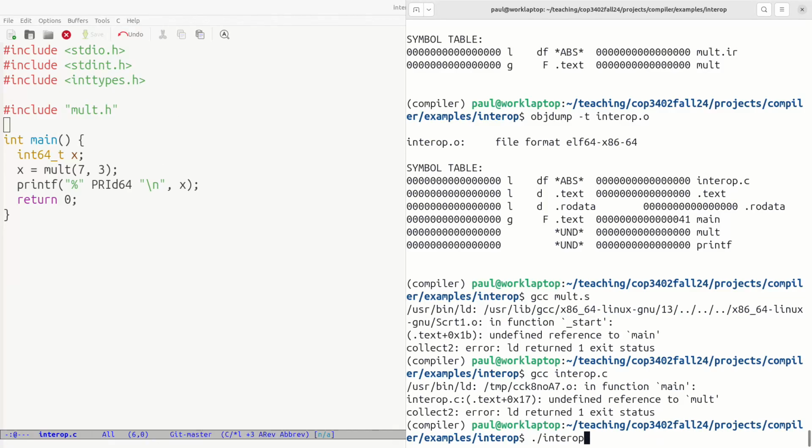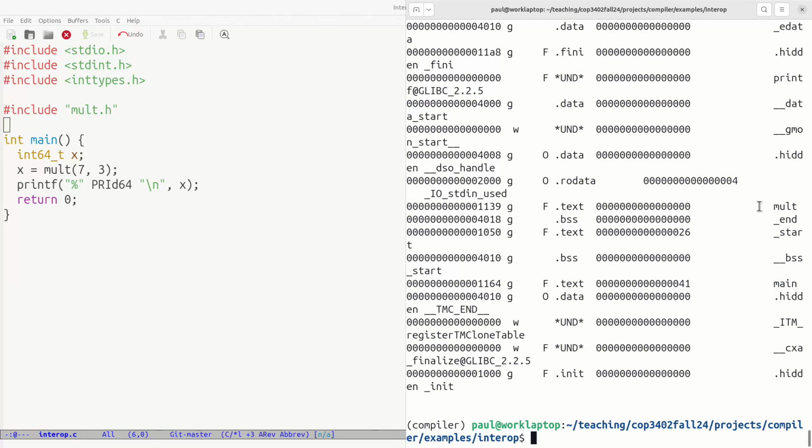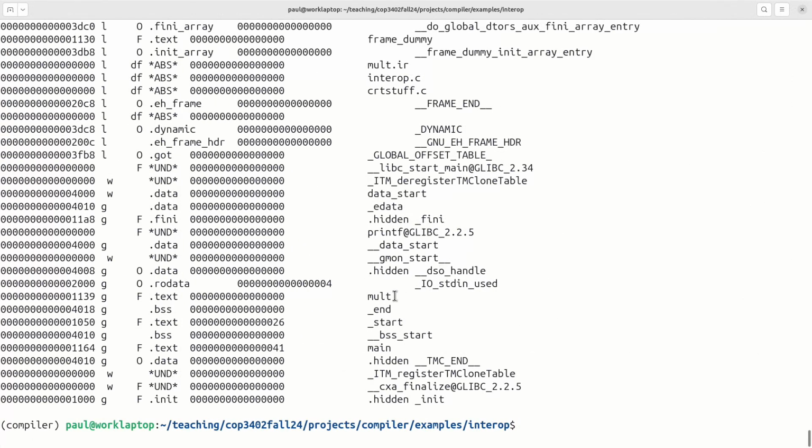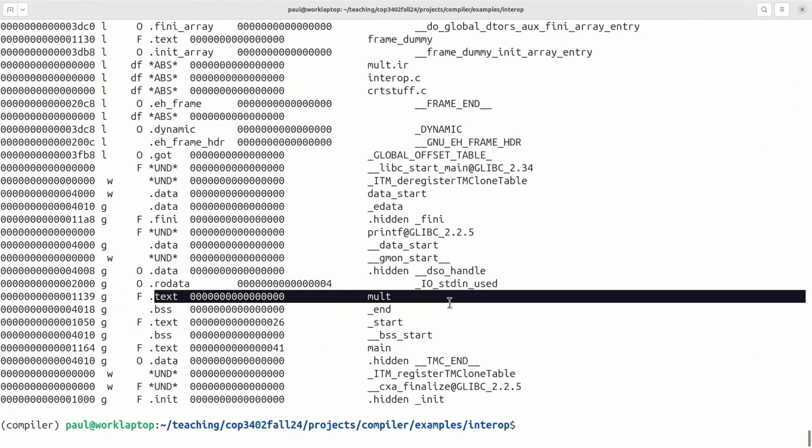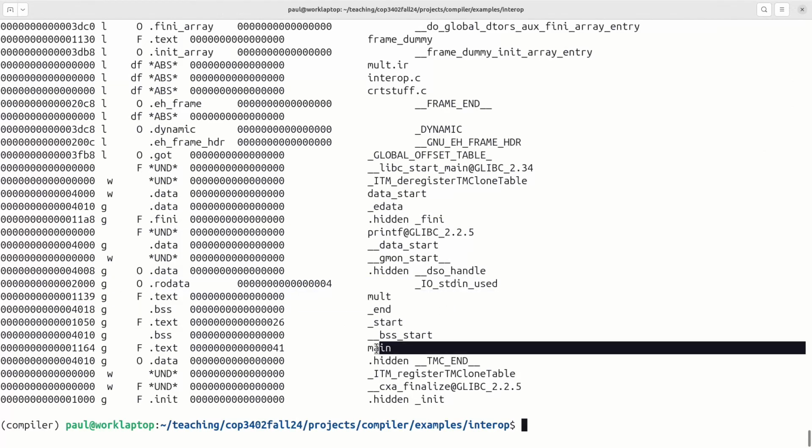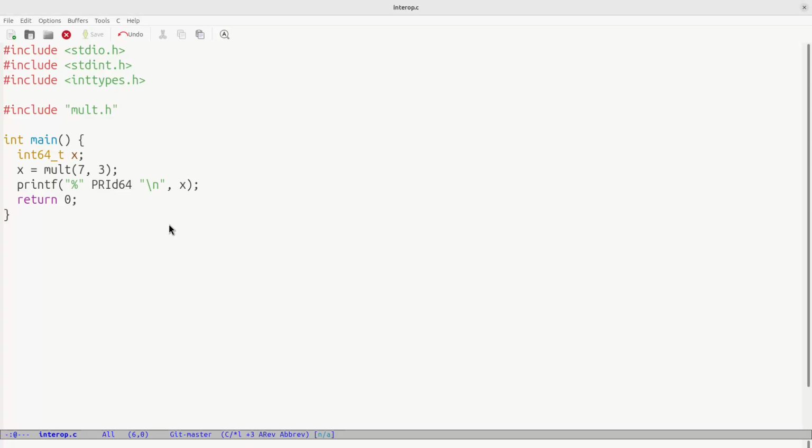And in my compiled version of the file, which was interop, if I look at its symbol table, it's going to have a lot of stuff in it, but it will have a definition of mult. Mult is no longer undefined. And it'll have main. It'll have both, because it took those two object files and linked them. It made sure that any unsatisfied definitions were now found in this linked file. I don't know if that helps.